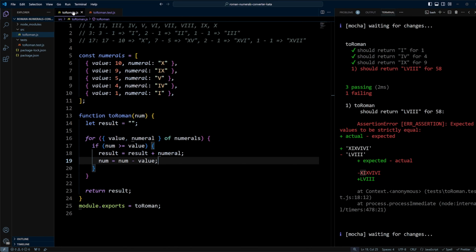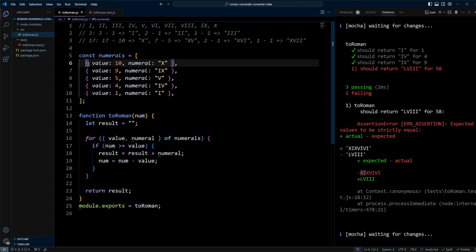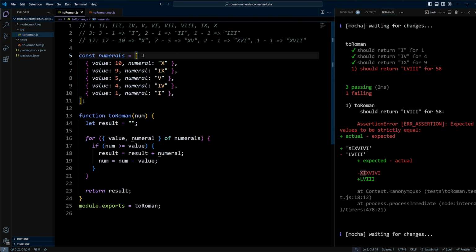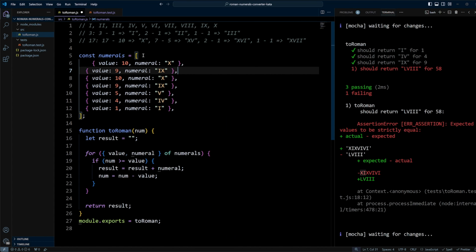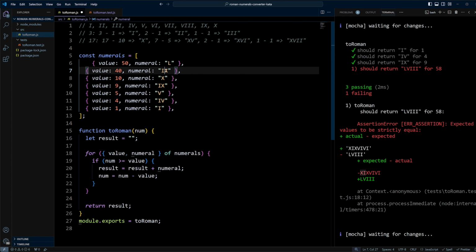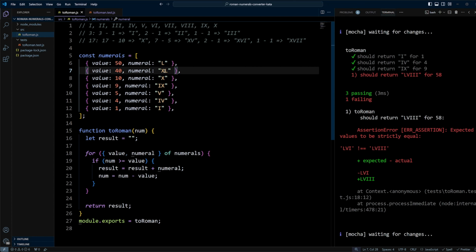So that means our array doesn't have 50, and actually 40. Another non-composable in this pattern will be 40. So let's add those numbers to the array. We're going to put 50 and the mapping will be L. And then 40, it will be XL. All right, let's go ahead and save it.